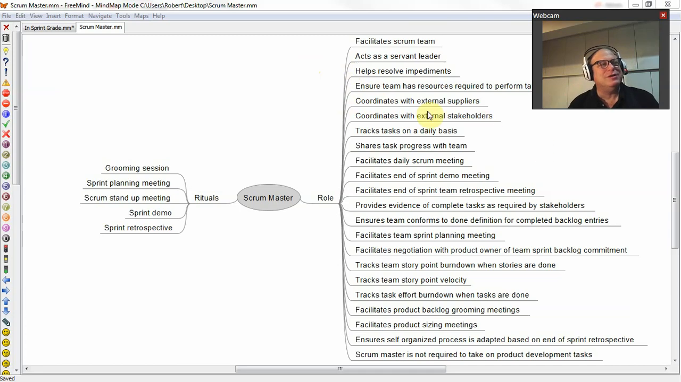The Scrum Master makes sure the team has resources required to perform the tasks. Those resources could be equipment, tools, compilers, computers, memory resources, network resources, virtual machines, test hardware, test software, links to communication systems, etc. So the Scrum Master makes sure the team has what they need to get the job done.